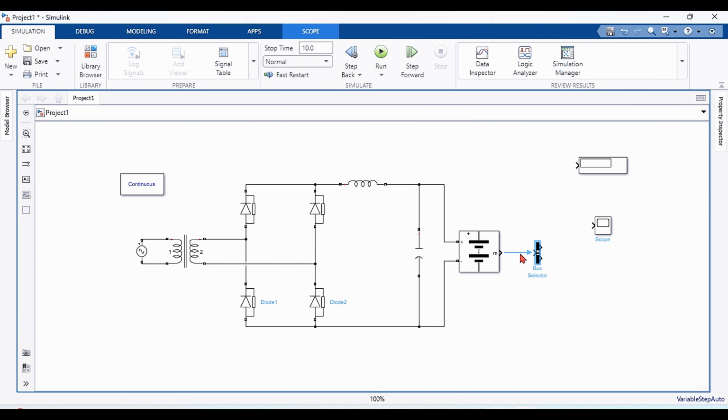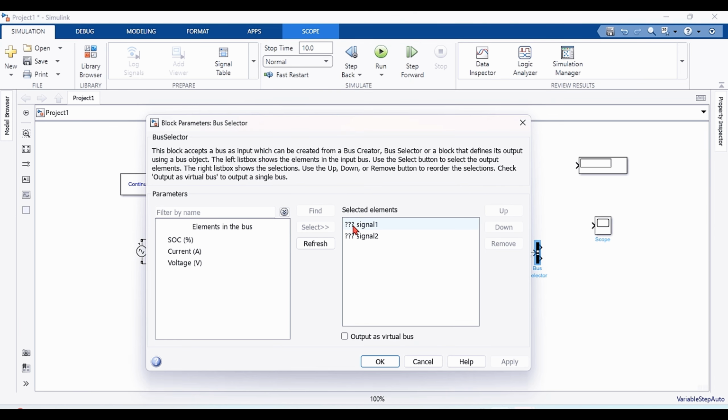Connect the measurement port of the battery to the bus selector. Open the bus selector. Remove the default signals, and add all the available signals. Click OK.